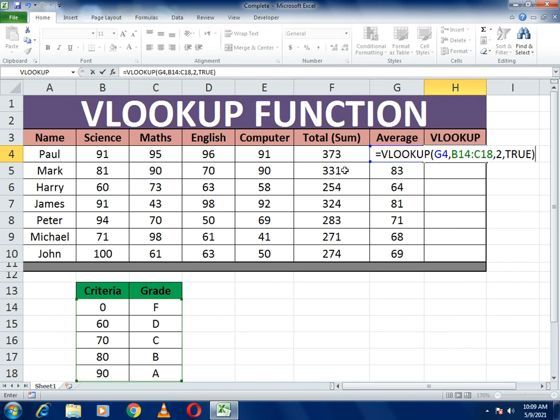So I will repeat the formula. We put equals to VLOOKUP, then open the bracket. First we give the cell in which the percentage is given, like our G4 cell. Then we select the whole table data, which I already selected, and our second task is completed. In the third, we write 2 for the column number, and in the last we write true for the approximate match.